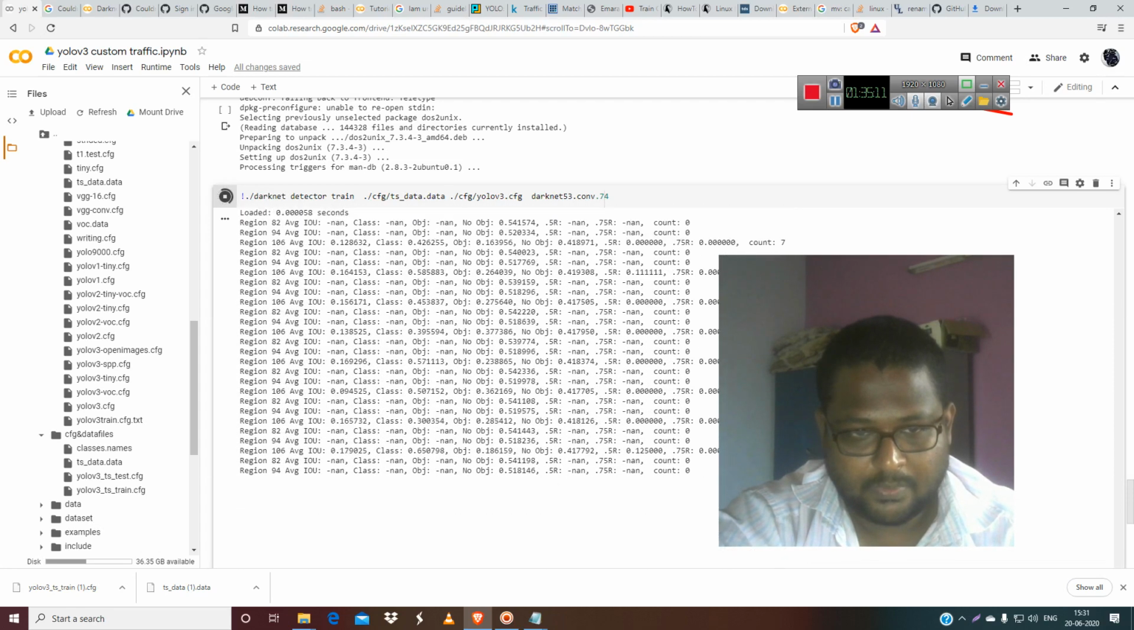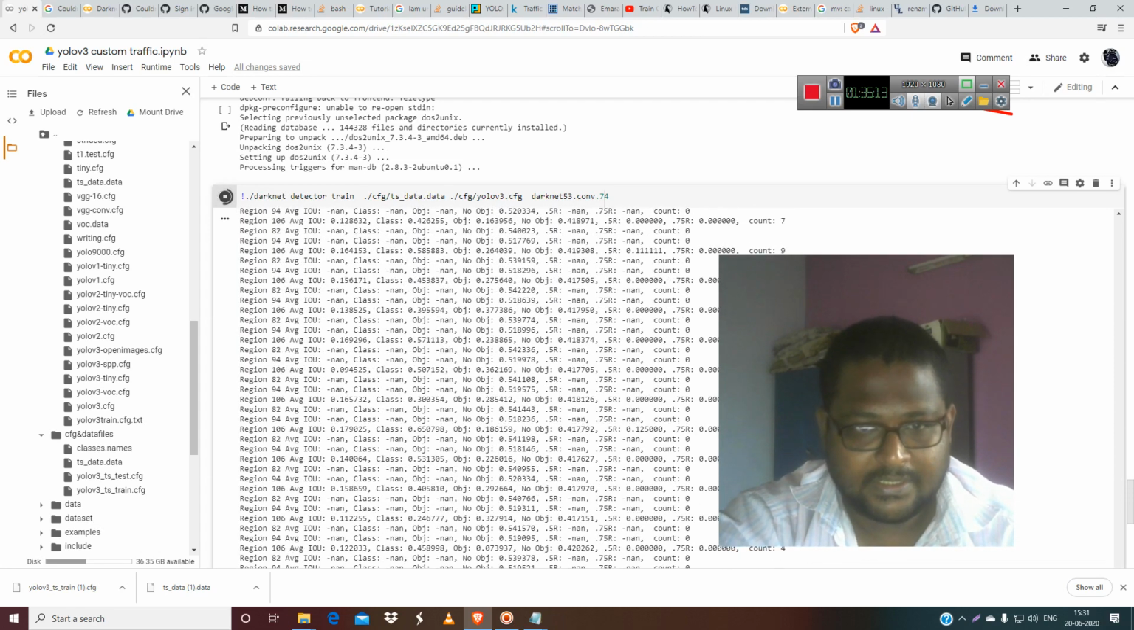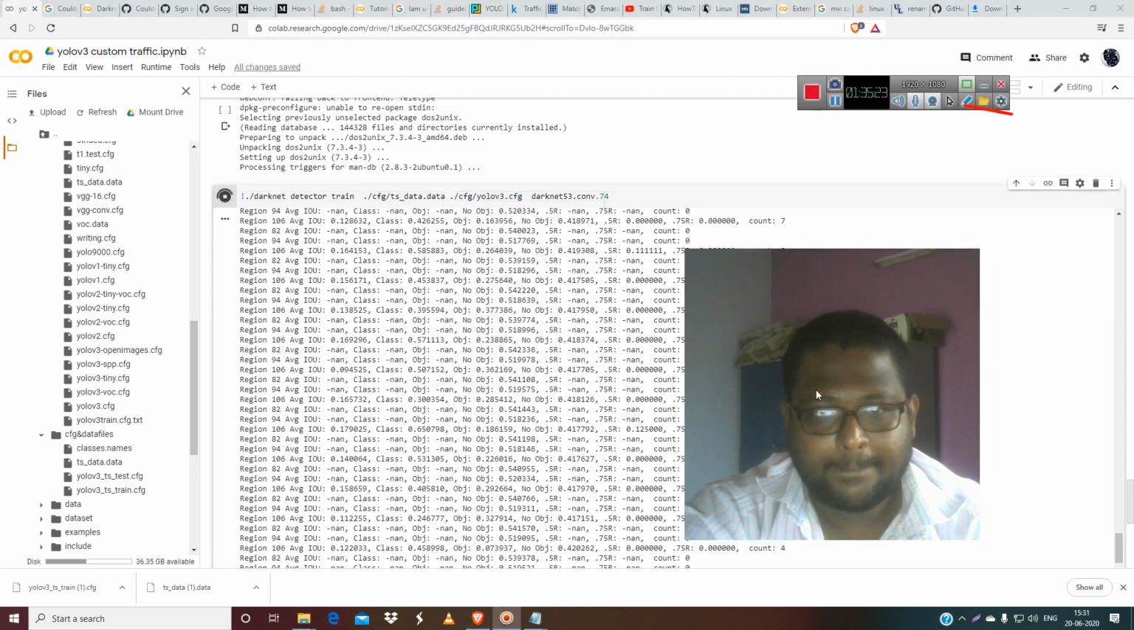Okay, so the train has started carefully. So you have to give the YOLO v3 CFG files, and everything should be done very correctly. Okay, so this is how it should be done. And the classes are having some collision, so I'm going to stop this.